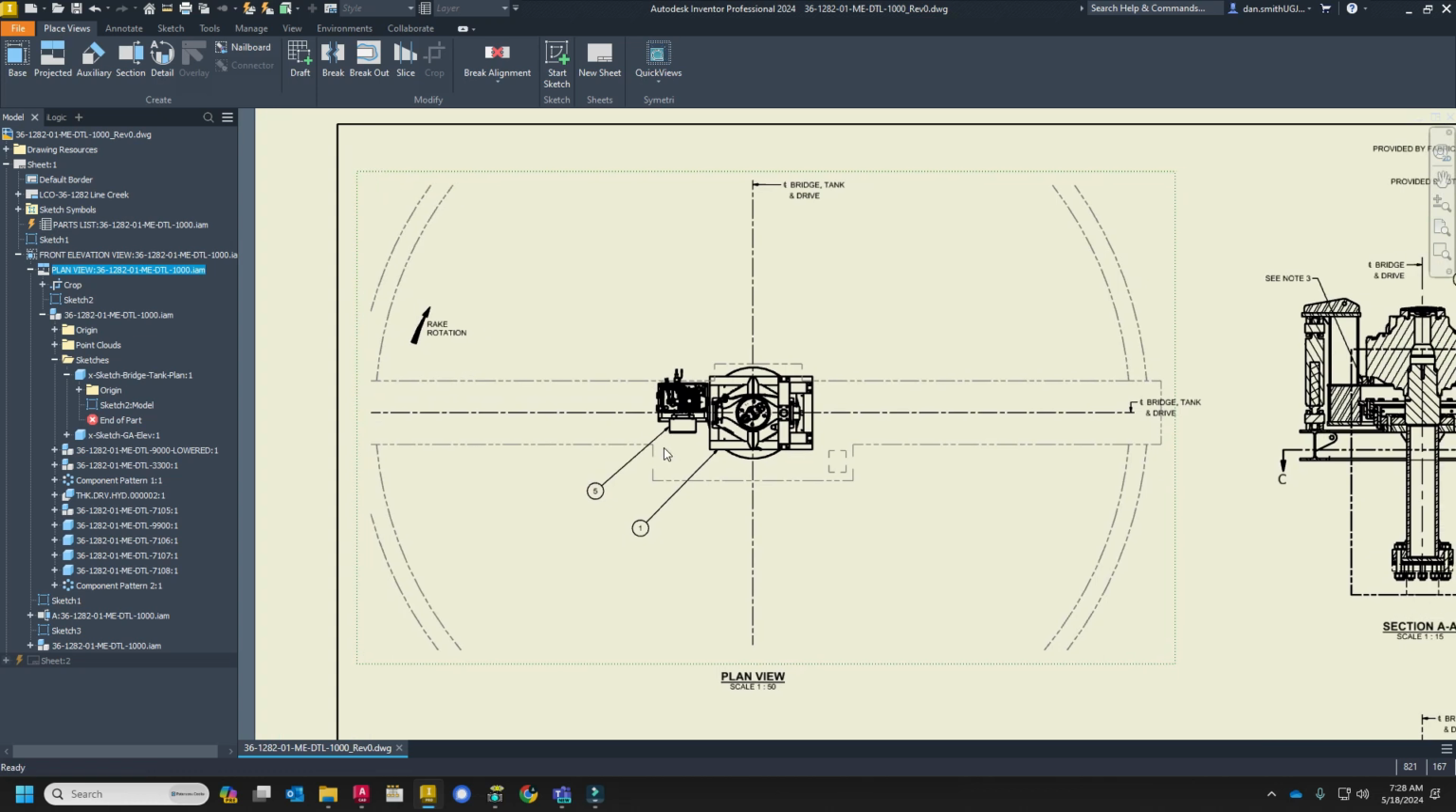Okay, that's basically it. The rest is just adding notes related to the bridge, dimensions, maybe fixing this crop here so the circle doesn't get cut off where you don't want it. All right, that's it.